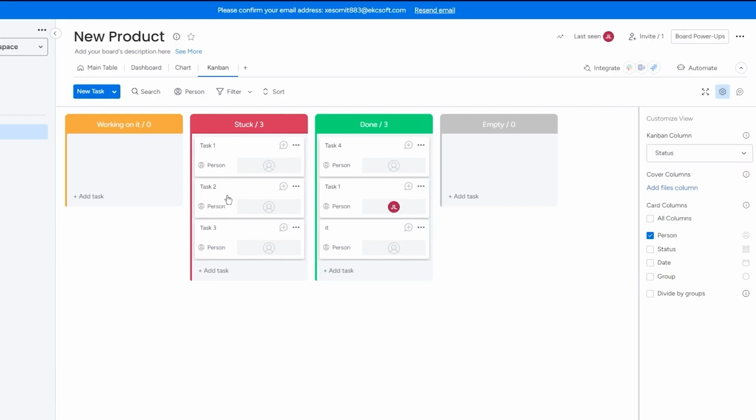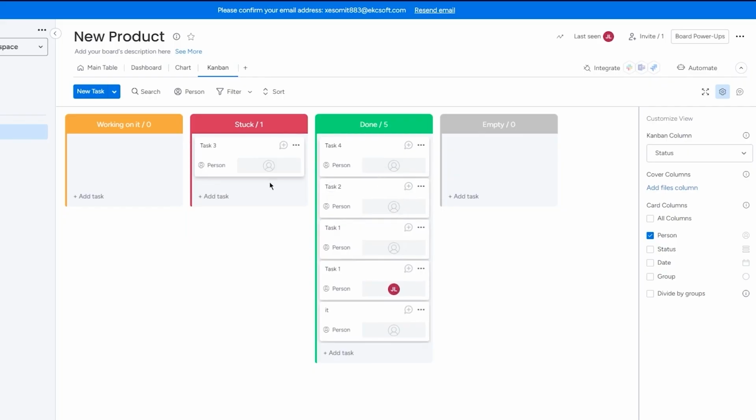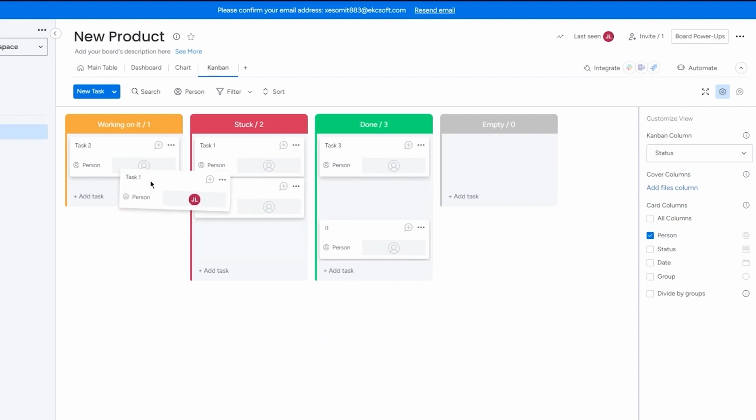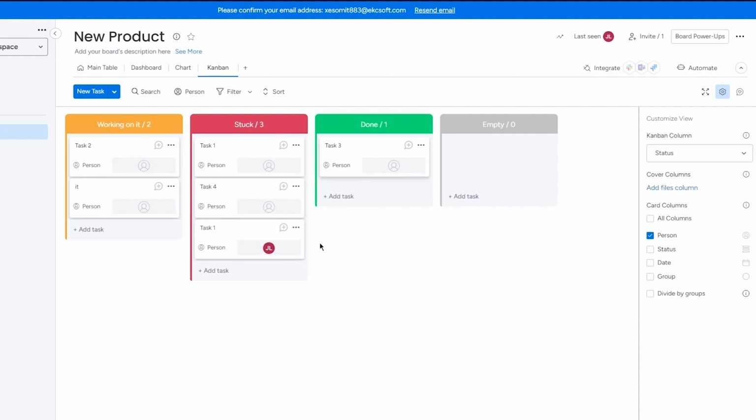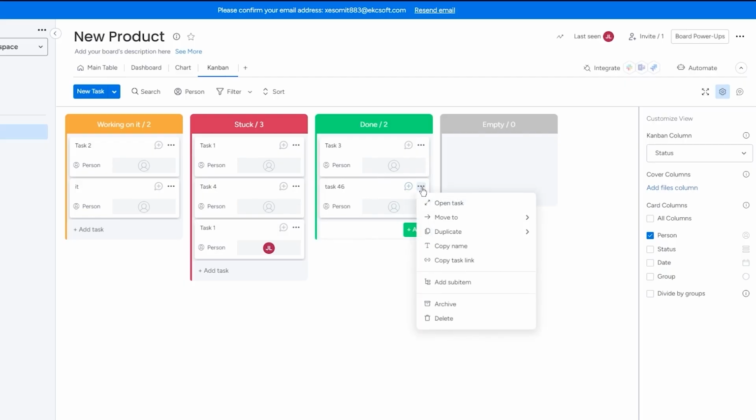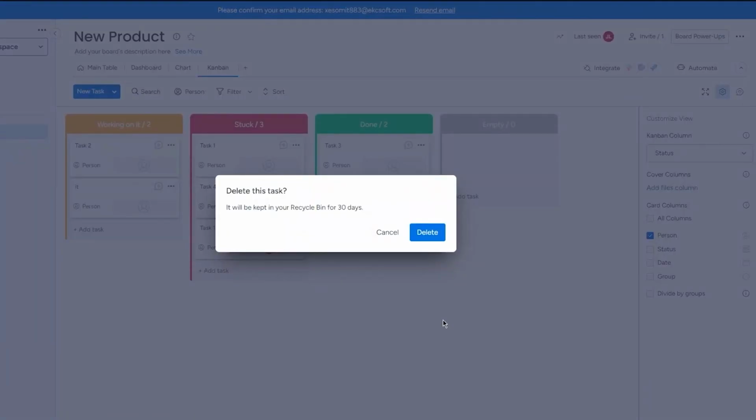And obviously, this is the stuck section that I showed you. Once someone is done, again, they can just start adding their work into the done tab. But basically that is how simple and easy it is to use your Kanban board. So I'm just going to redistribute these. There we go. And again, as I told you, you can just add a task like task 46, add that, and look at that. That is how simple and easy it is to use the Kanban board.